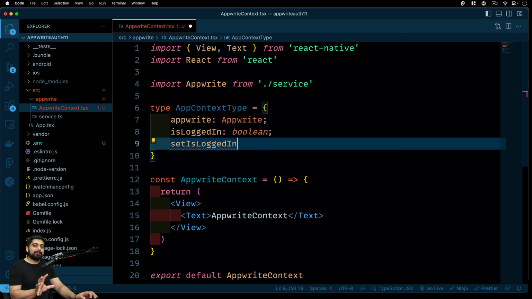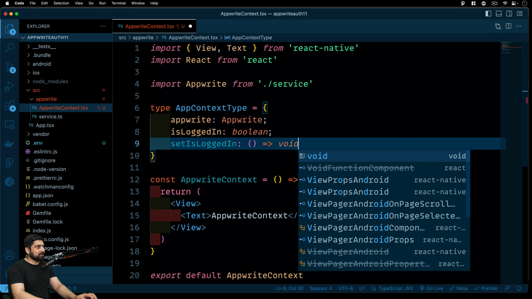Now this is right now not defined, but obviously you might have already guessed this is going to be a useState hook, which will be able to manipulate the things. Very basic, very simple. We are just declaring it in advance. Obviously, this is going to be a type of function. So we'll just go like this and this will not return anything. So this will be a void.